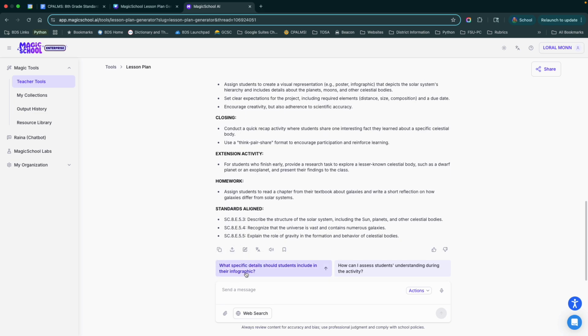All right, so notice down here, I still have some suggestions from the AI. What specific details should students include in their infograph? How can I use it? This is pretty nice, but I want to make a couple of changes here. So I'm going to tell it to edit the lesson plan. I'm not going to worry about a short reflection for homework, so I'm going to tell it to delete the homework.